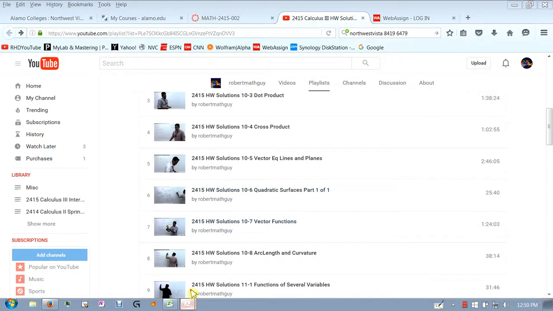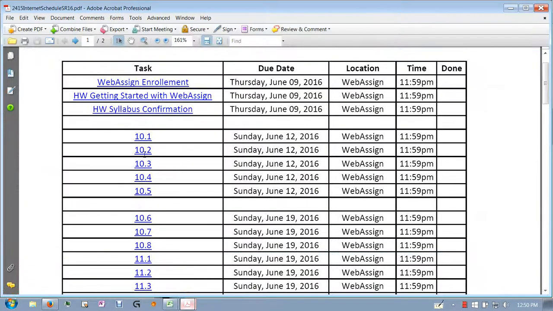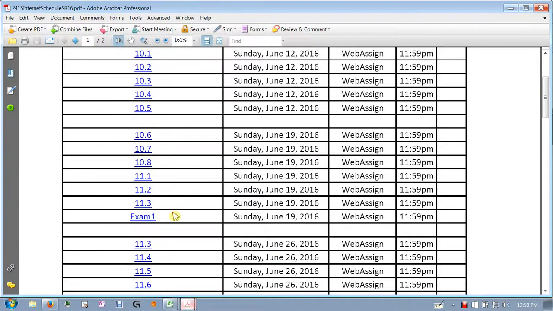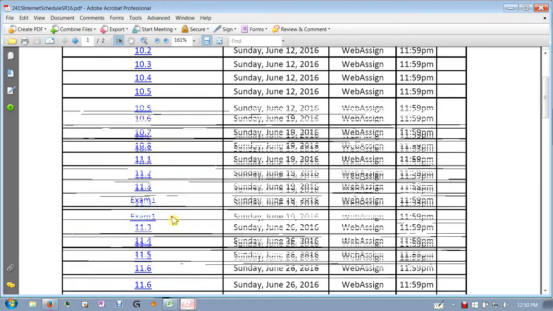So back to this, to reiterate. When it says 10-1, there are really 3 aspects to it. You watch the lecture video first. You go to WebAssign and try to do the homework. If you're having trouble with the homework, you've got the homework solution videos that go with 10-1. Every single section is set up like that. What you need to do by the 12th of June is go through all of these sections, complete all the homework assignments, and watch all the videos. You continue to do that, and eventually you get to your first exam.